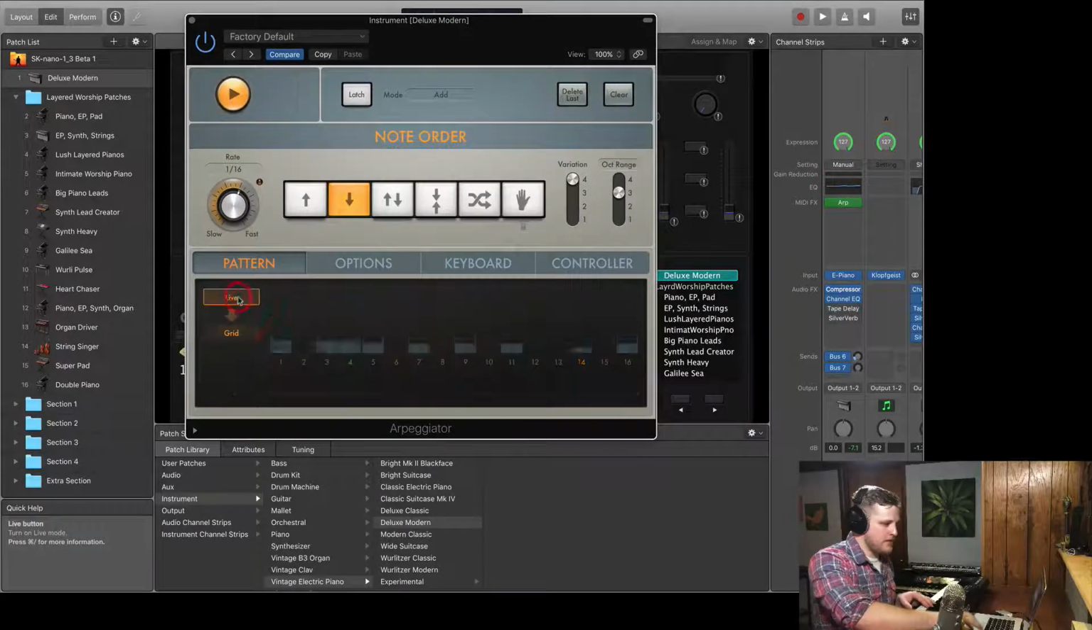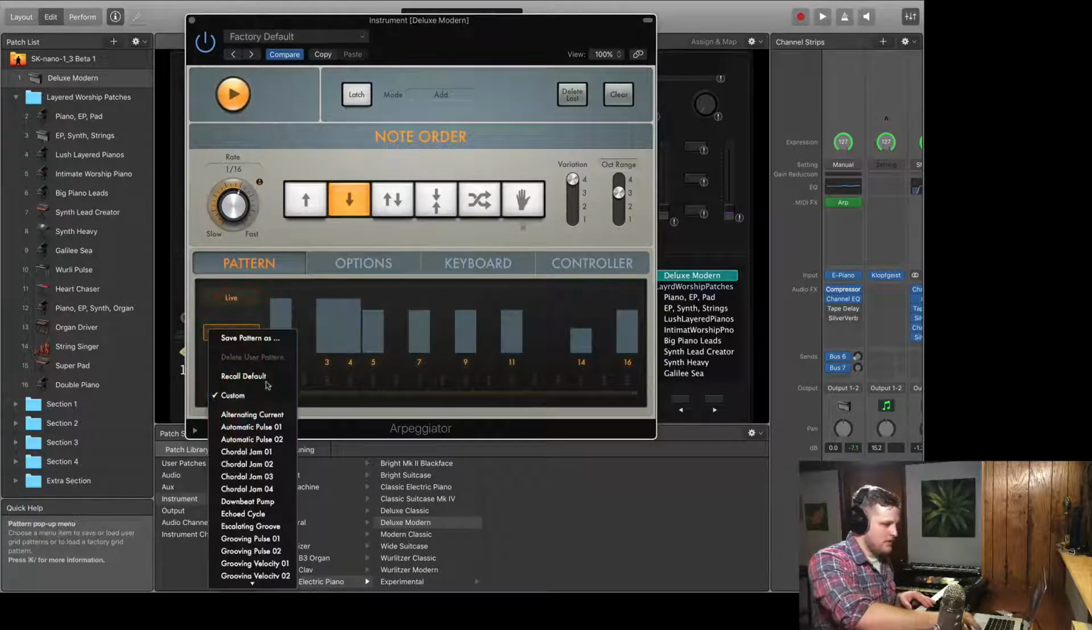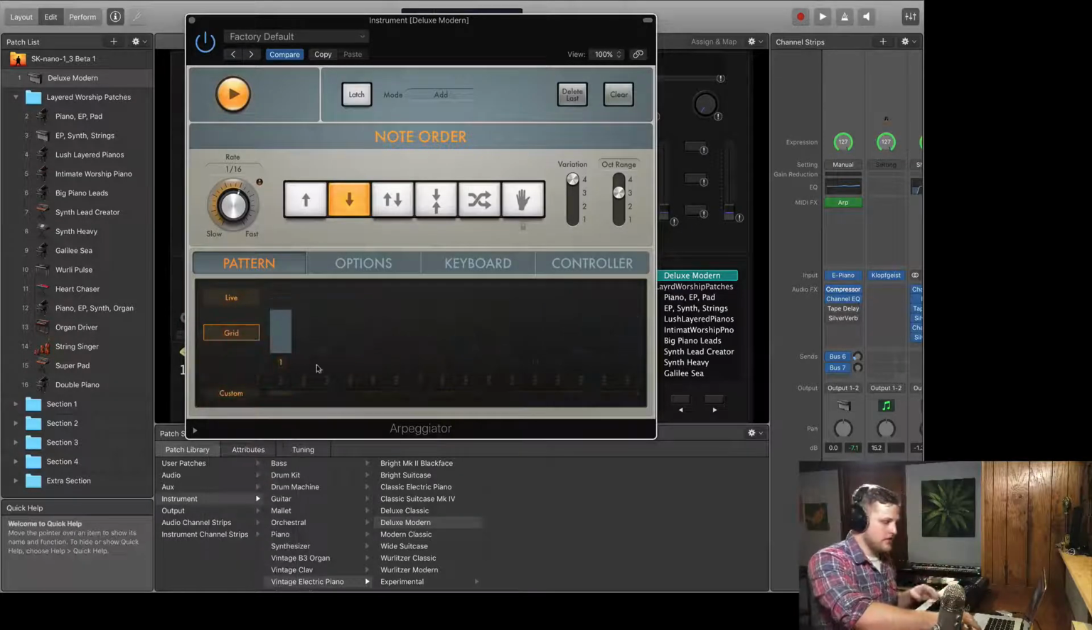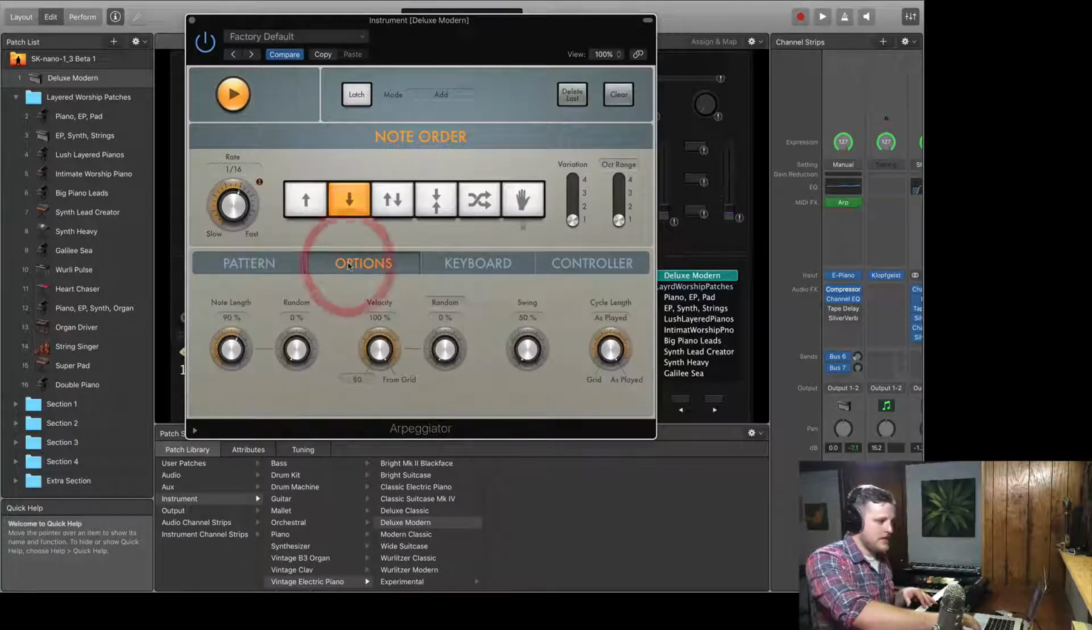All right, so now I'm just gonna go back to live mode, and I'm gonna stay in grid. I'm gonna recall the default, so we're just back to normal. I'll set the octave range back to 1. We're gonna dig into the other tabs of the arpeggiator really quick.